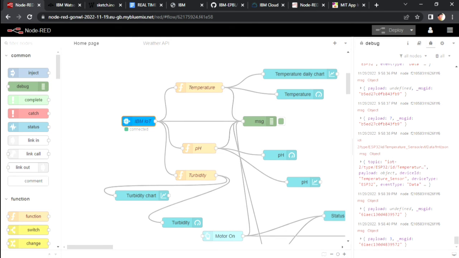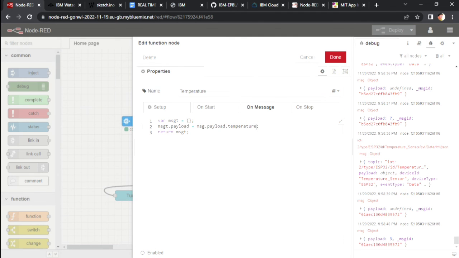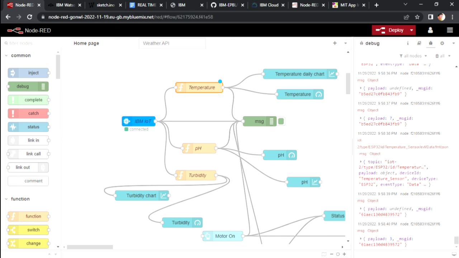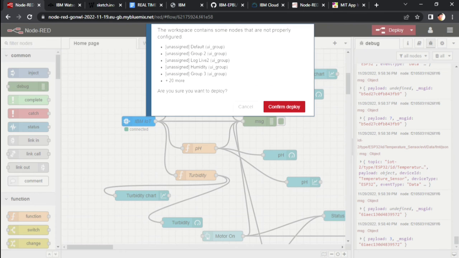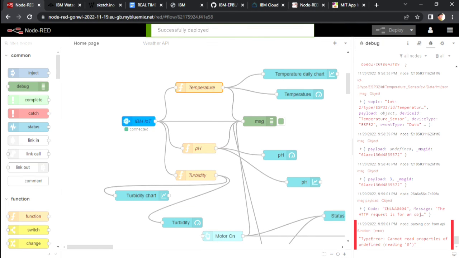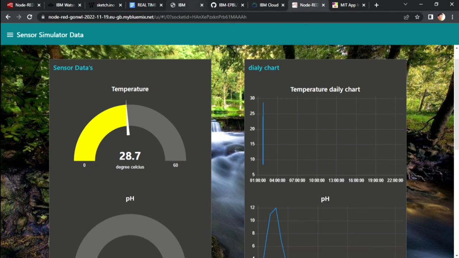Before that, temperature is okay. What I have done in the temperature function is wrong. I have to use it as temp, since I get the values from that as temp. So now we can deploy. We can sense the difference in the temperature reading also. Please wait a moment.